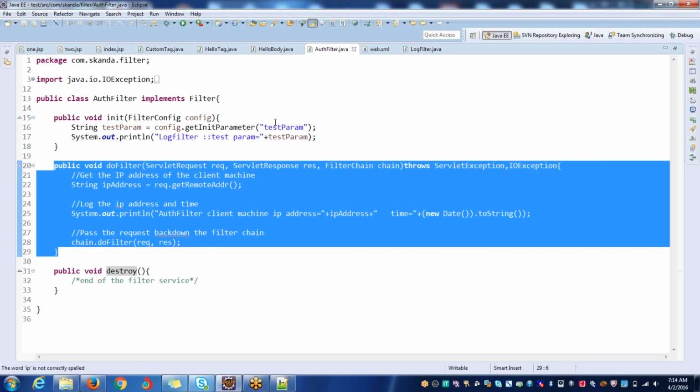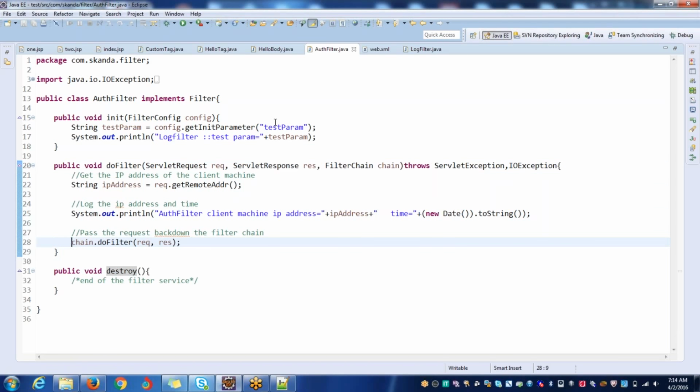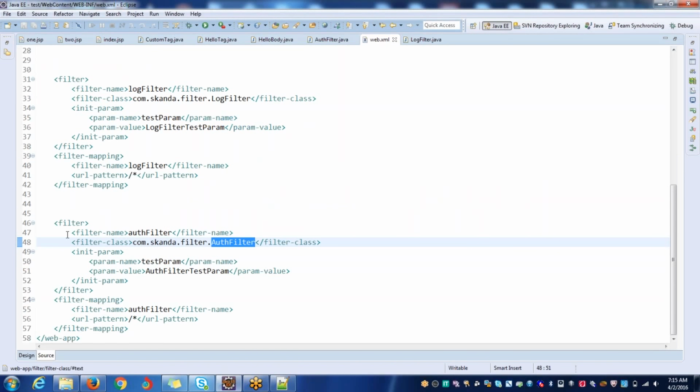Here, Mani, I have a question. You said when it reaches this chain.doFilter, it goes to the web.xml and searches if there is another filter declaration. How about if there are more than one? Does it go one by one sequentially? Exactly. It will follow which one comes first, which comes next, second, like that.